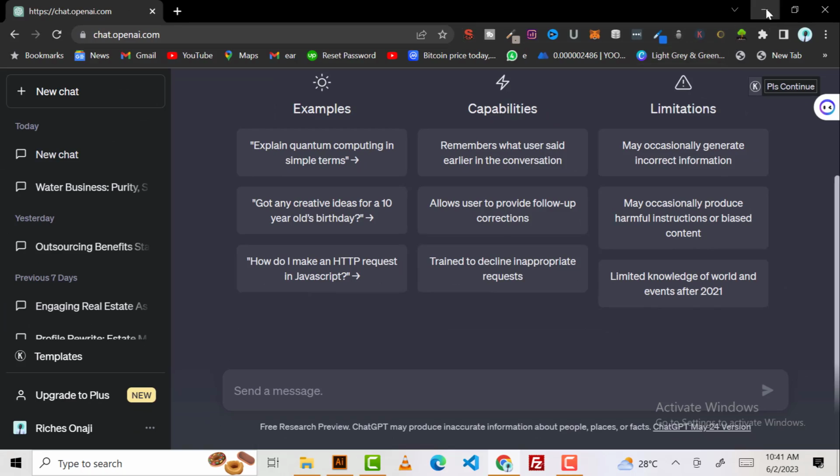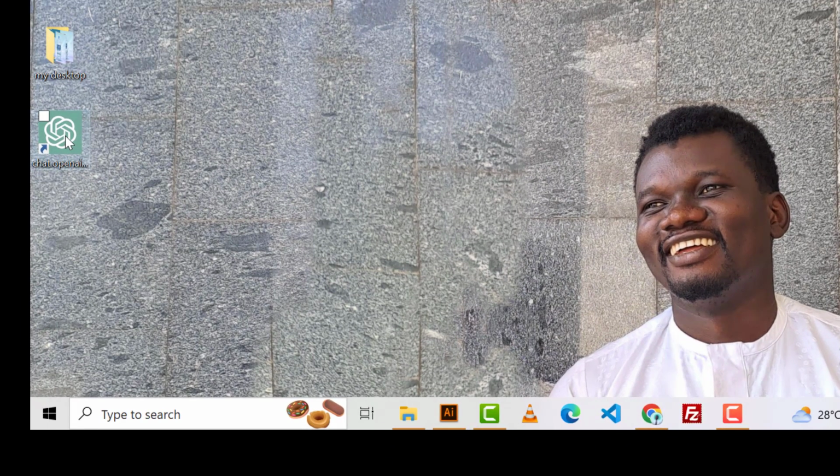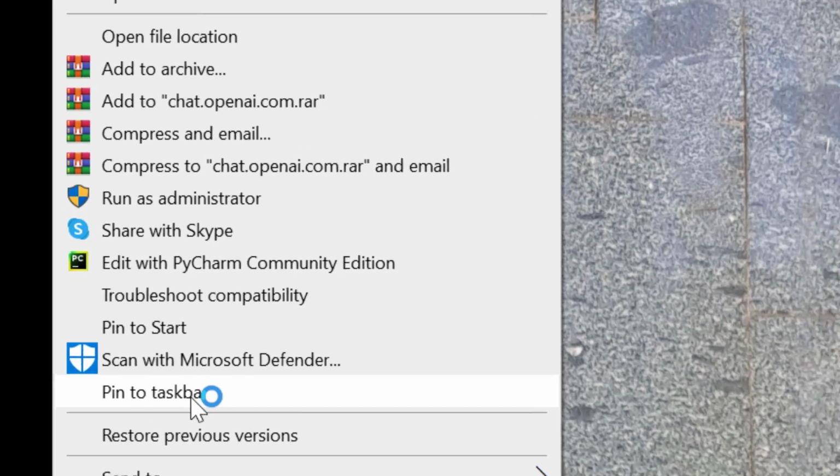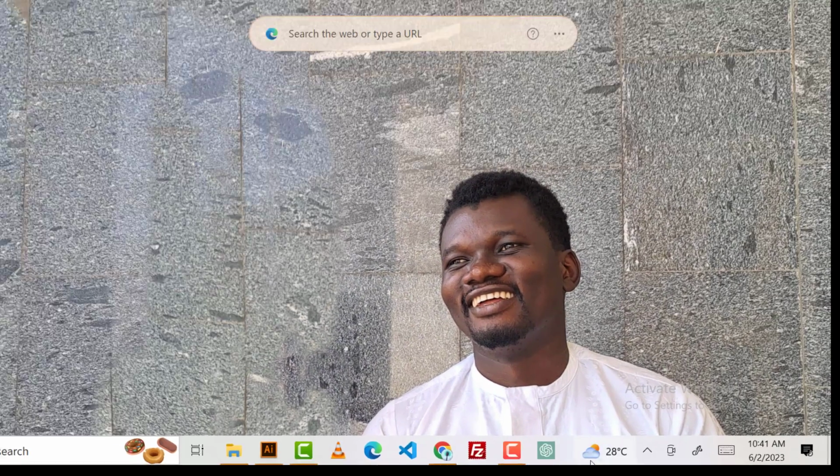Now we minimize the window. This is the shortcut I created, right? So we are right clicking on it and we'll pin it. Right click and you pin it to the taskbar. So it's as easy as that, right? So it's going to be here.